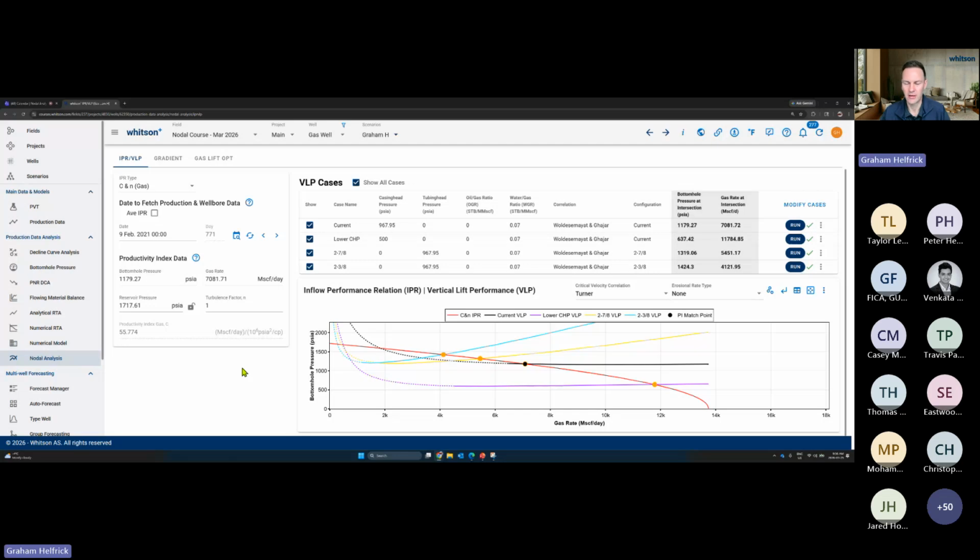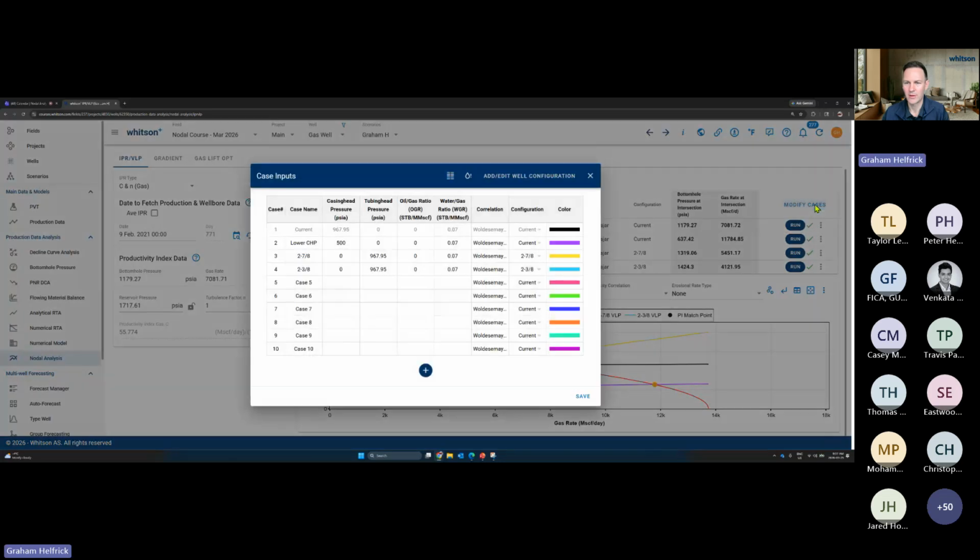Okay, so we're going to talk about chokes. We're going to take this gas well and predict what the rate would be at different wellhead choke sizes. To do that, we're going to go back up to the top right where it says modify cases. Once we're in there, we're going to go to the top right where it says add/edit well configuration.